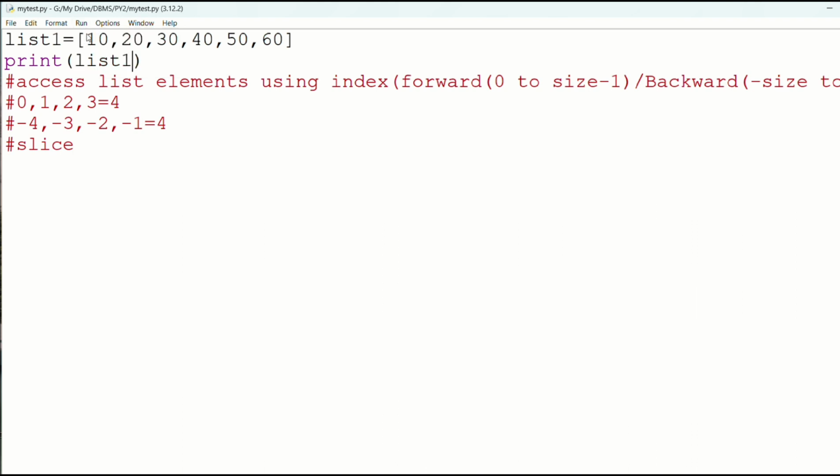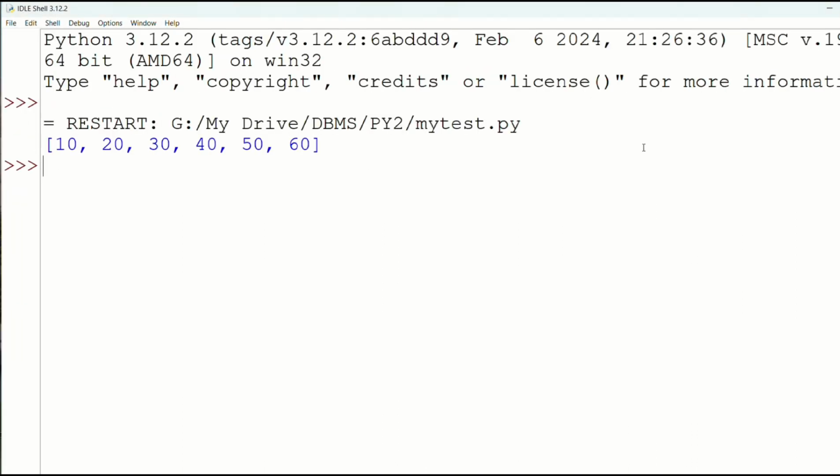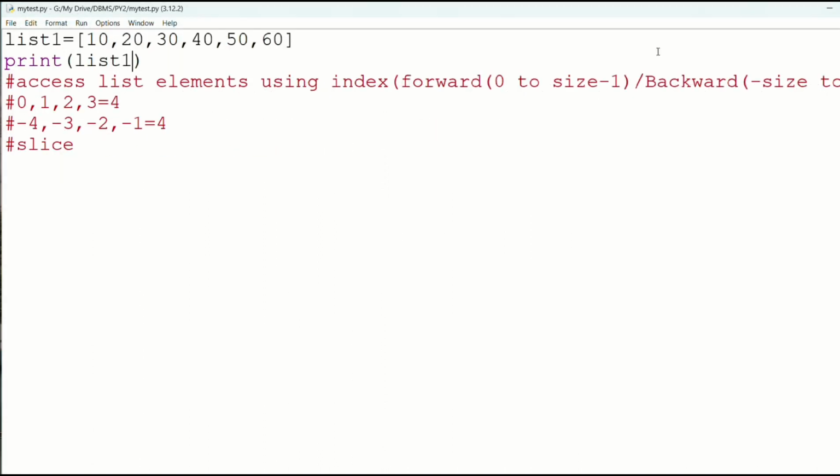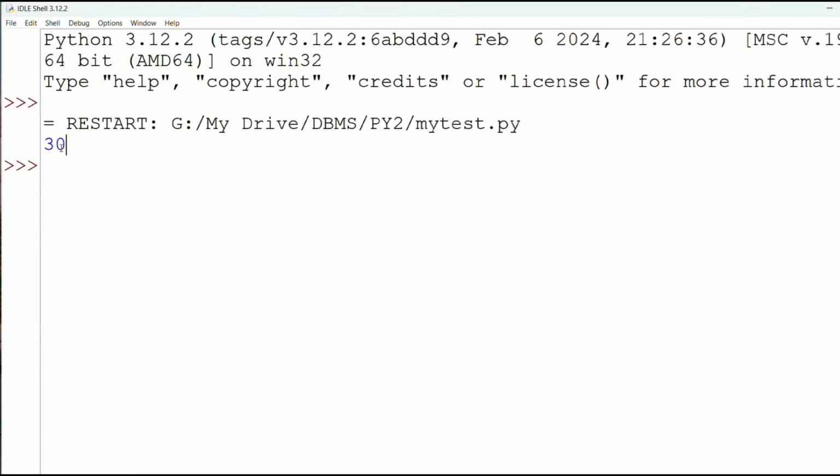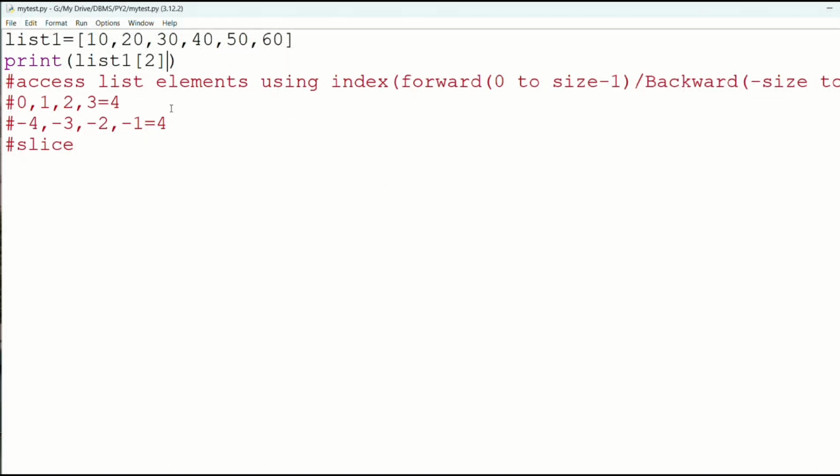Save, run module. You can see it's displaying all the elements. Already we know that we have indexing numbers. If you want to display the second index, simply mention 2 in the square brackets, save and run module. The second index value is 30: 10, 20, 30. Yes, 30. Reverse indexing can also be done. Next, slicing means I want to print a list from the second index to the fifth index. This is called list slicing.